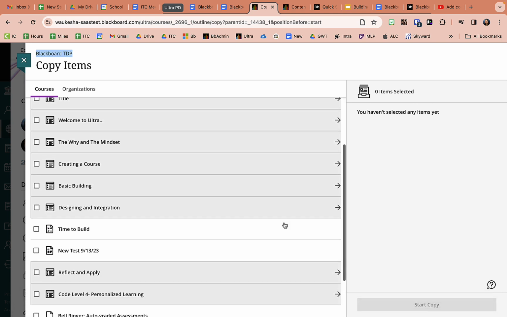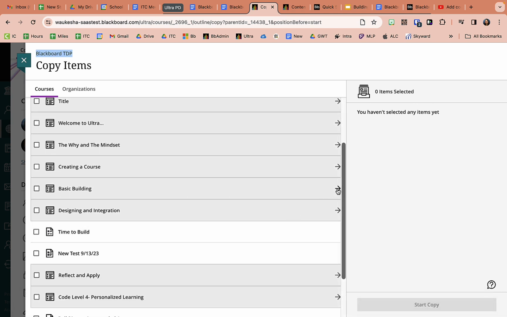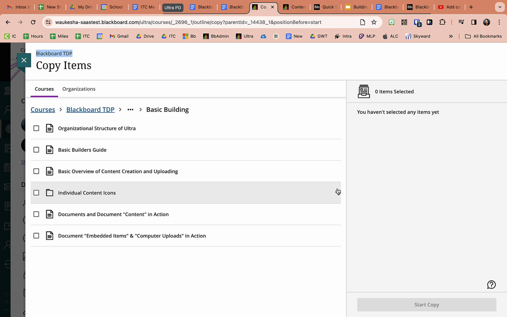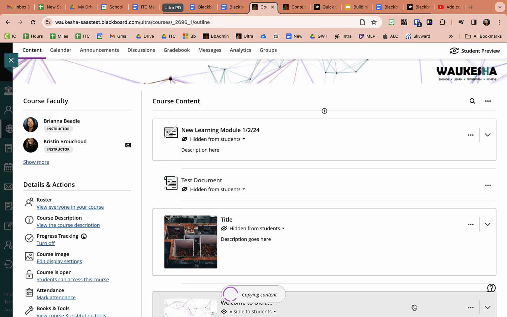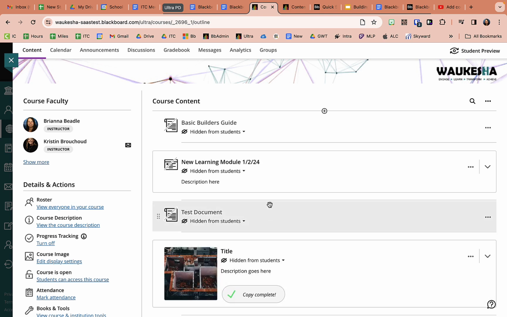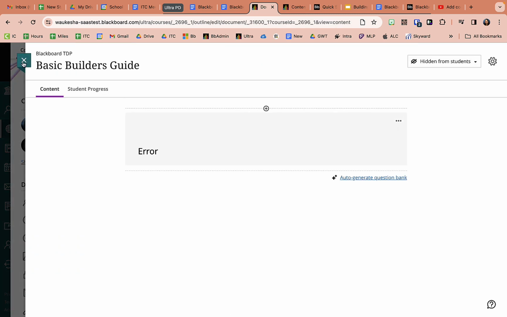And I'm going to go ahead and within our basic building module, I'd like to copy over our builder's guide. I'll click Start Copy. You can see my loading bar at the bottom is telling me that it is currently copying that content for me. And now it is generated at the very top of my stream. From here, everything has popped in.